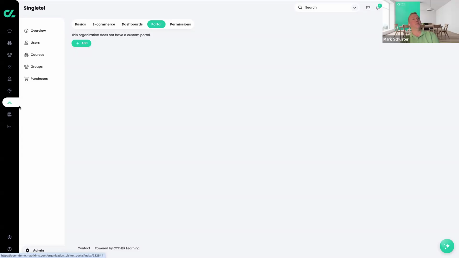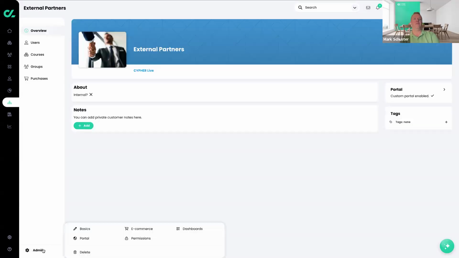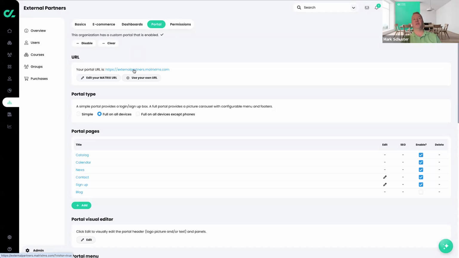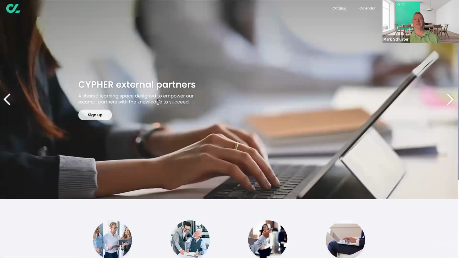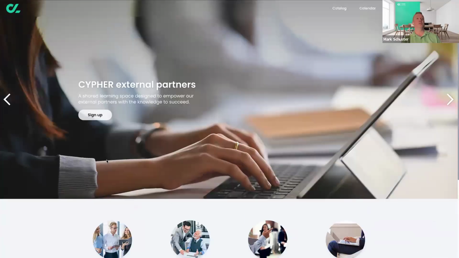but what I'm going to do is go into the higher level organization, external partners. And for this particular one, I have a portal that's ready to go already. So the portal is enabled and I can see it has its own custom URL. So if I click on this, you can see that it has a separate initial login page where I'm able to brand everything either for an individual organization or set of organizations and give them a variety of different options.